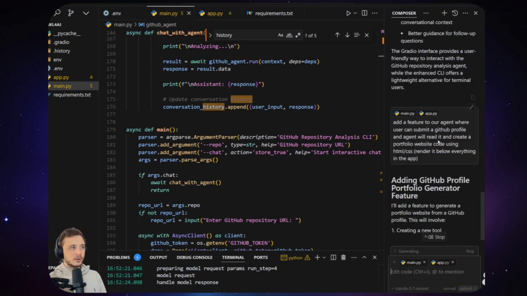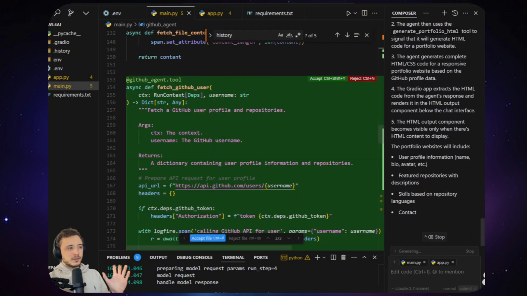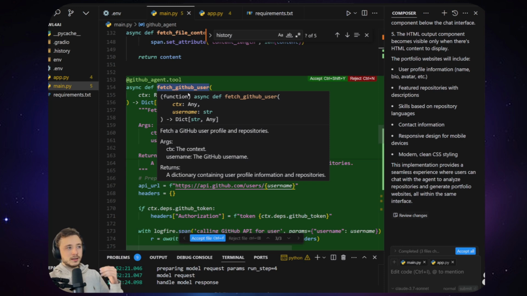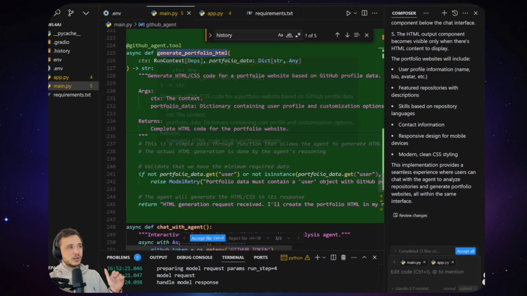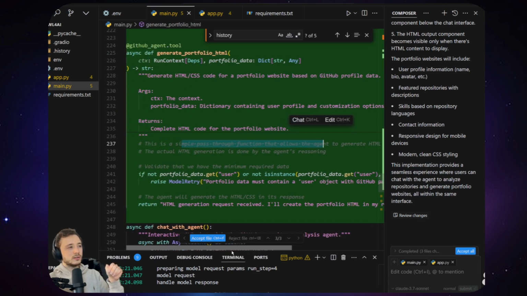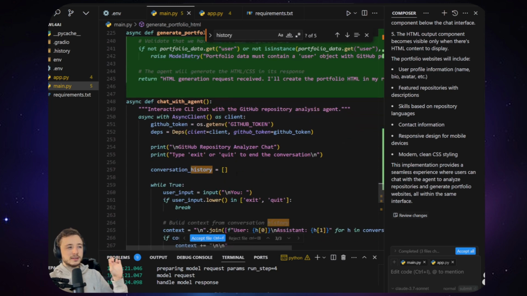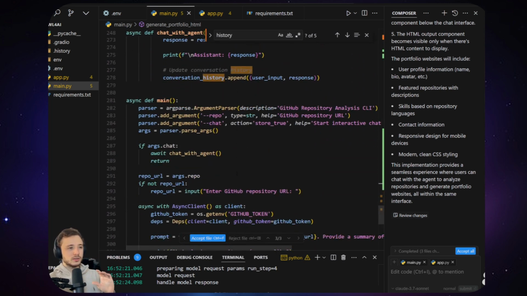Now Cursor is going to update the file. So this is pretty cool. It's added this new fetch GitHub user tool, which will allow the agent to get the information it needs about any specified user on GitHub. Then it's also added this tool called generate portfolio HTML. I'm not sure about the validity of this one. It says that this is just a pass-through function that allows the agent to generate HTML. The actual HTML generation is done by the agent's reasoning. I'm not so sure about this one. We might remove it. Let's see how the agent performs with just that kept in for now.